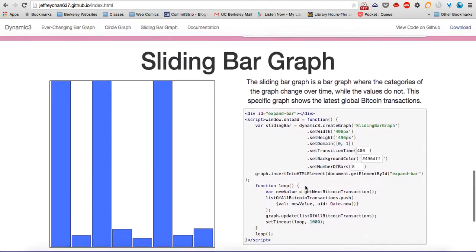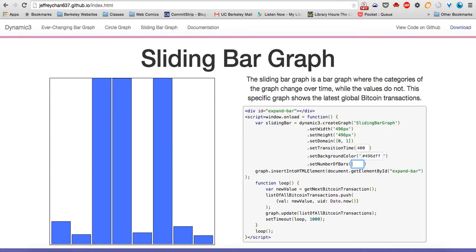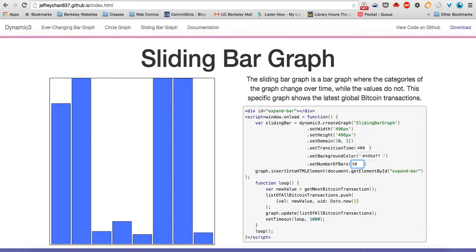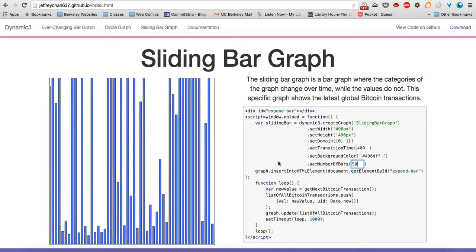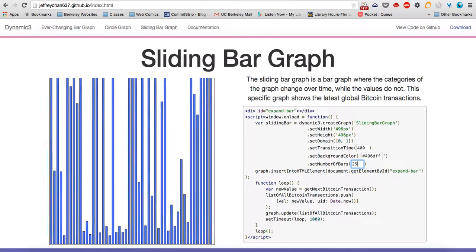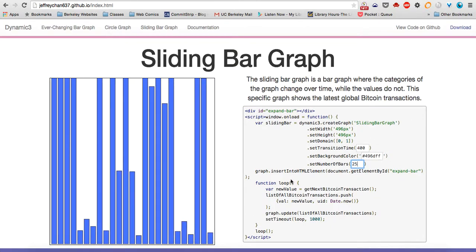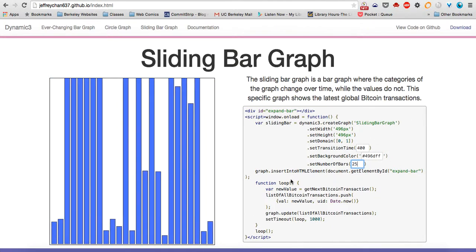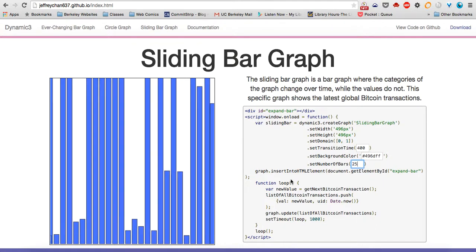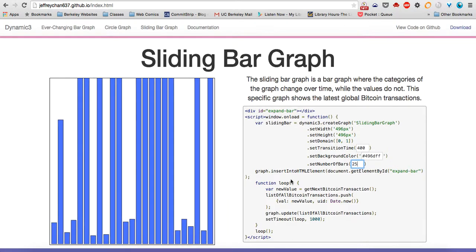And our last graph is the sliding bar graph. This graph is good to use if you're expecting more values to come in, so when data changes over time, you can add more categories to your graph. So you see here that we just changed the number of bars. We increased it, and then just now we decreased it back to 25. And then you can see that the graph dynamically animates to incorporate these new values.